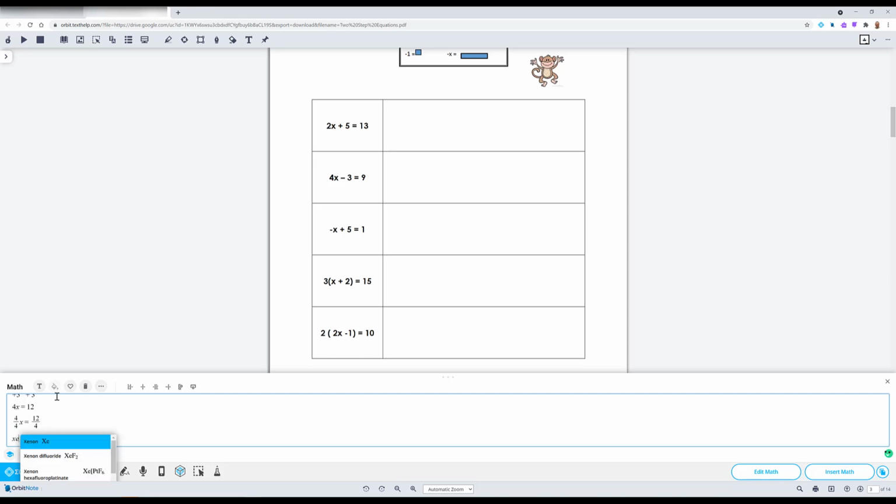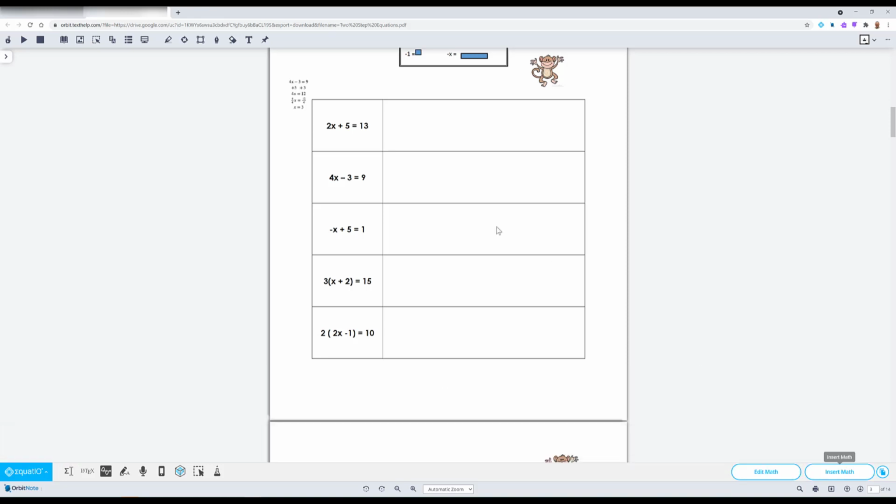Show your work, and once you have a solution, simply select Insert Math, and the solution will embed right into your OrbitNote PDF. You may then select this crisscross to select the inserted math and move it to the desired location, or you can select the bottom right corner to resize the answer. To hear your answer in full, click on the play button to hear the entire solution read aloud.